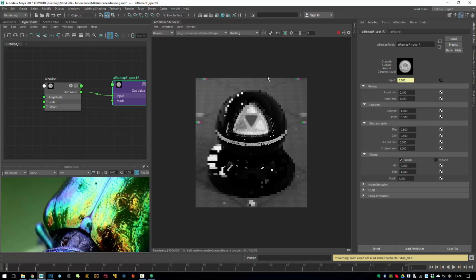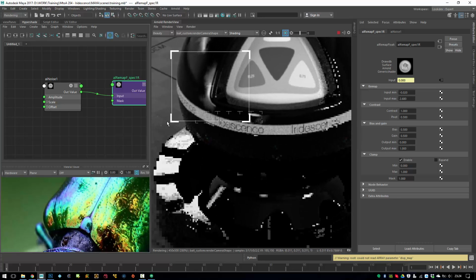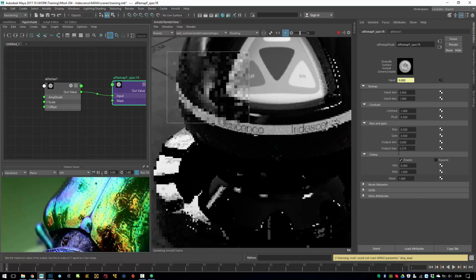And let's just check what the effect looks like. So this is kind of what I was going for, just a subtle roughness on it. Let's just keep this on 1, 0, and then just work with the output values.